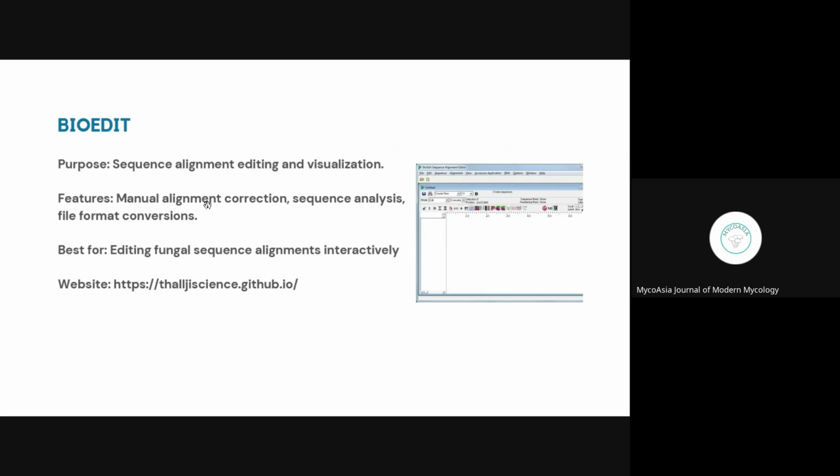BioEdit used to be my favorite. When I was doing my PhD, it was one of my favorite software. It does many of these things. Actually, it does manual alignment, correction, sequence analysis. It may not be a great one if you want to convert files. But this is also a very good option, BioEdit actually.